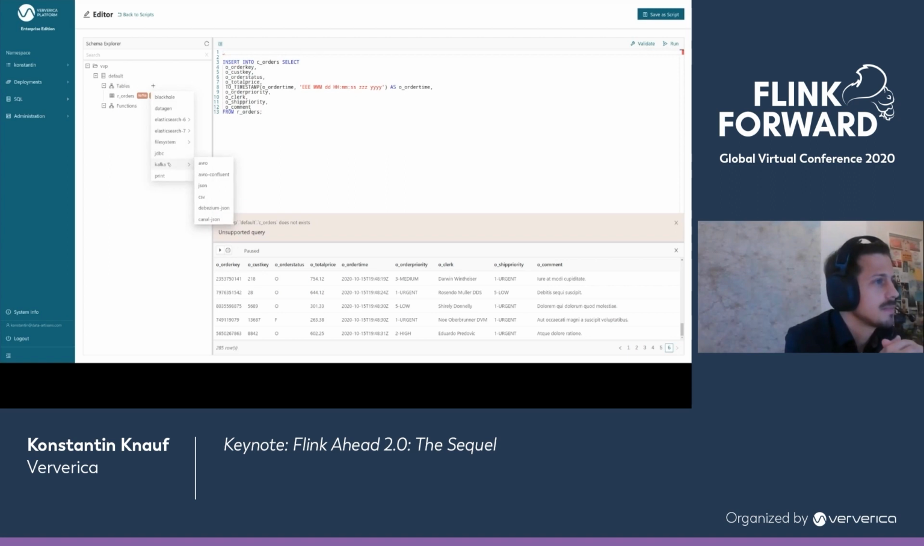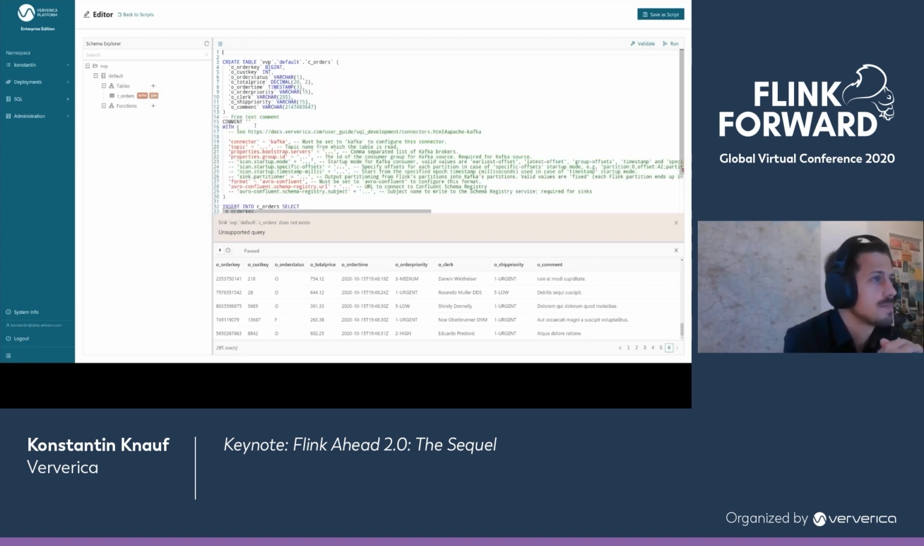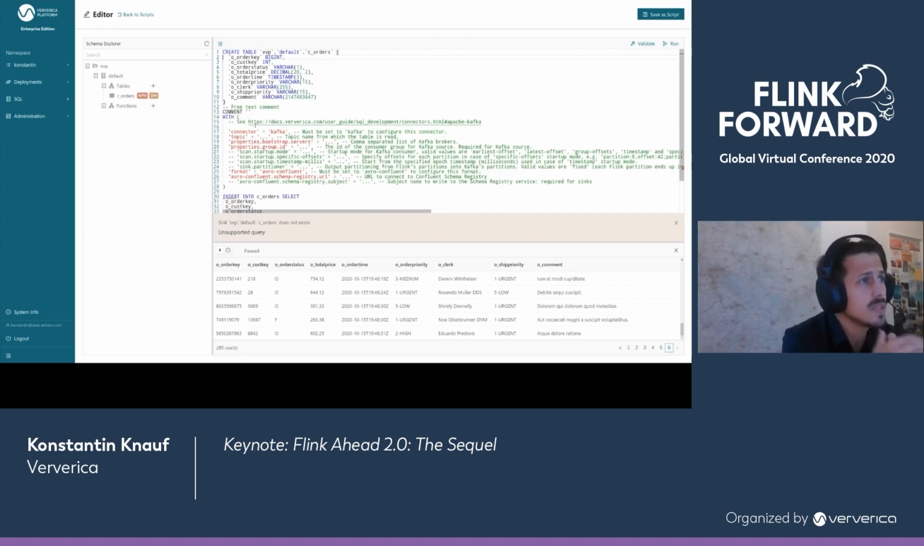Again, Kafka, but this time Avro Confluent. Need to fill in all the properties again. Note that the table name and the schema are already filled in automatically because we already had that query in the editor when I created the template. So that's automatically done here. Yeah, and order time is a timestamp now. So the schema registry information, also the subject.